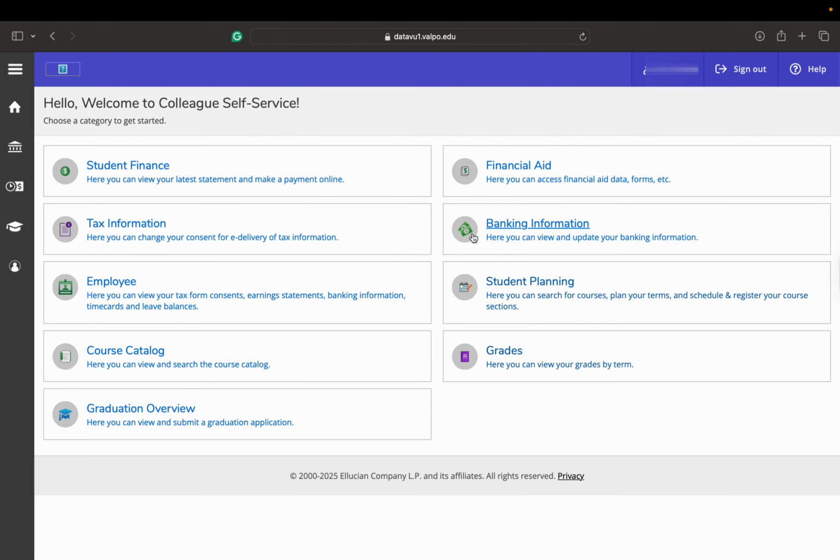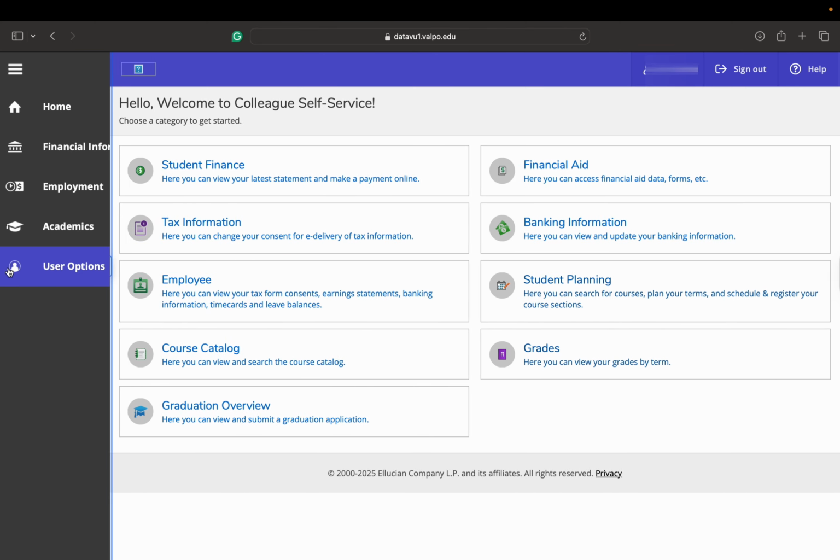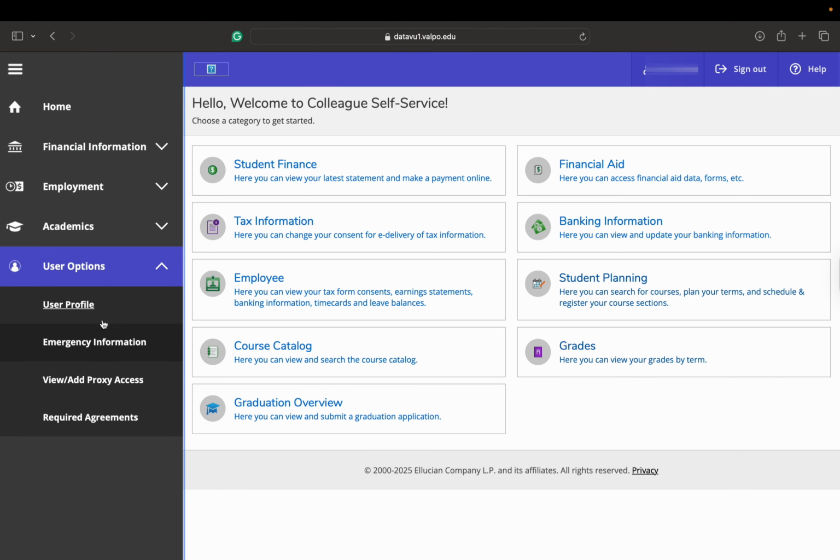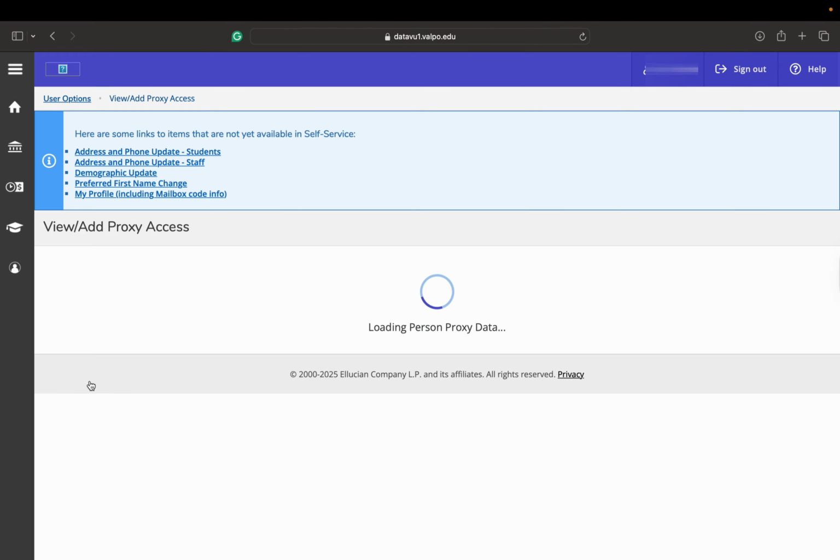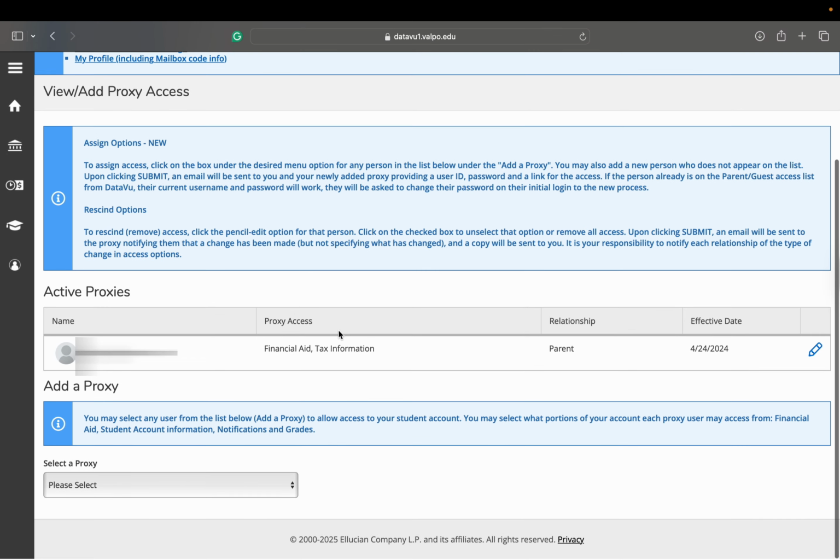There is another way to do this. If we go back to the home page, if you go down here to user options on the sidebar, again, View/Add Proxy Access, it'll take you to the same page.